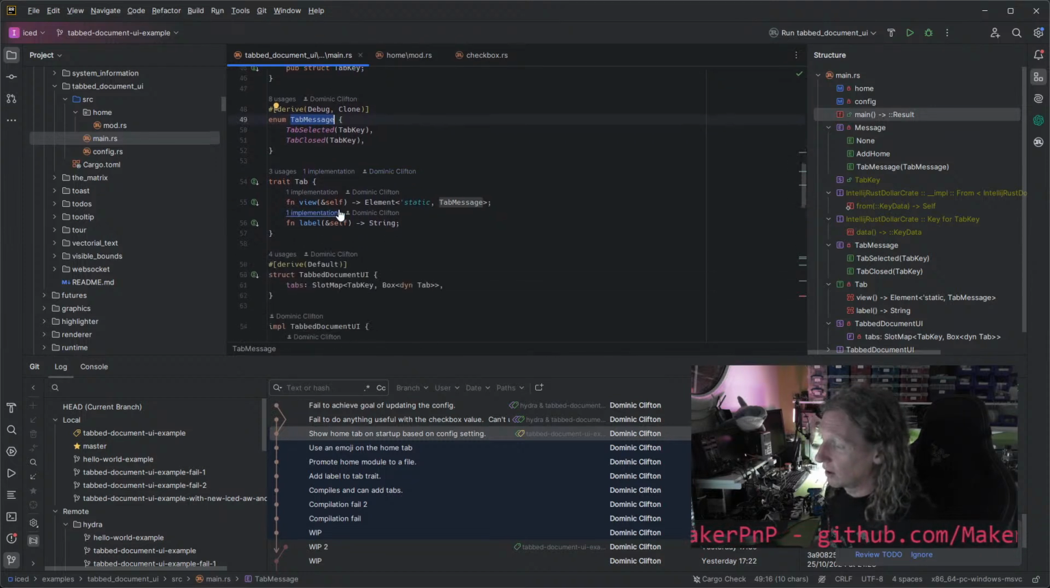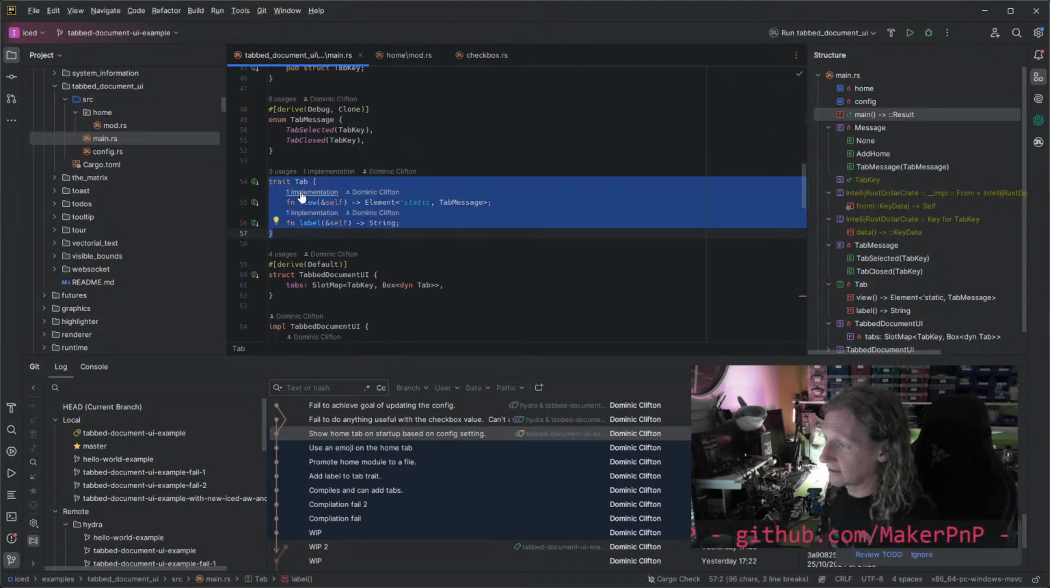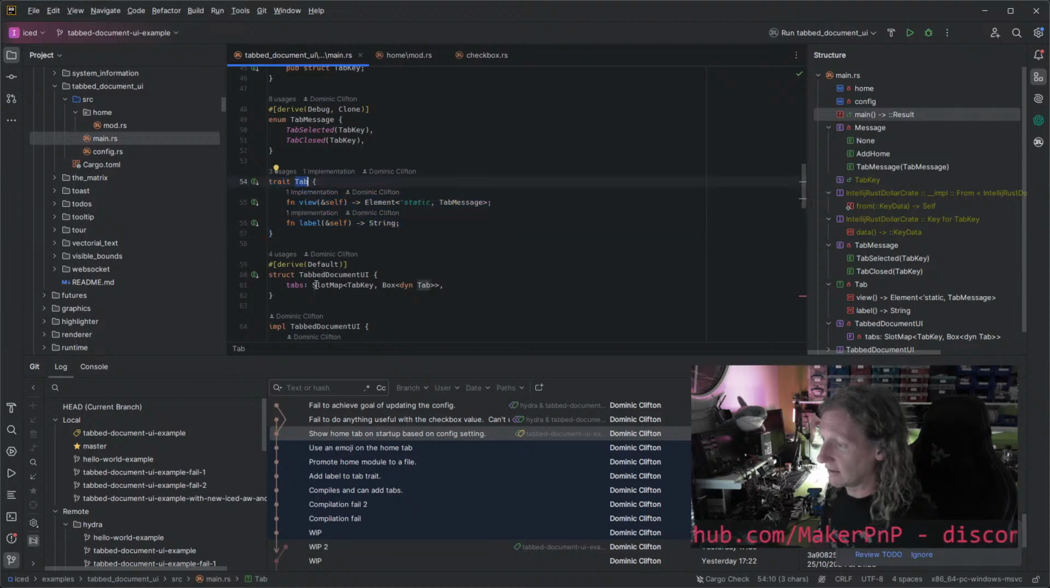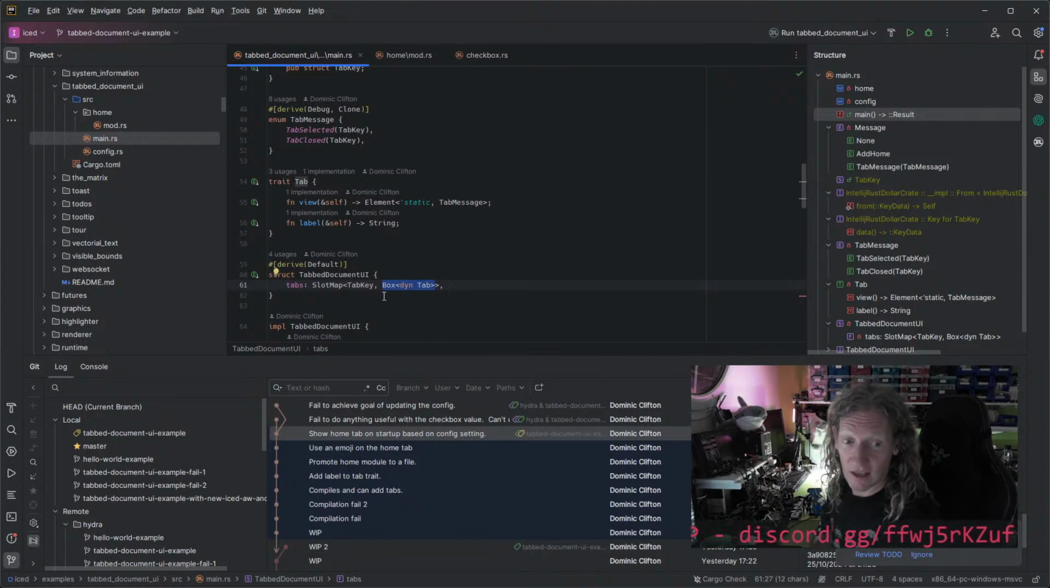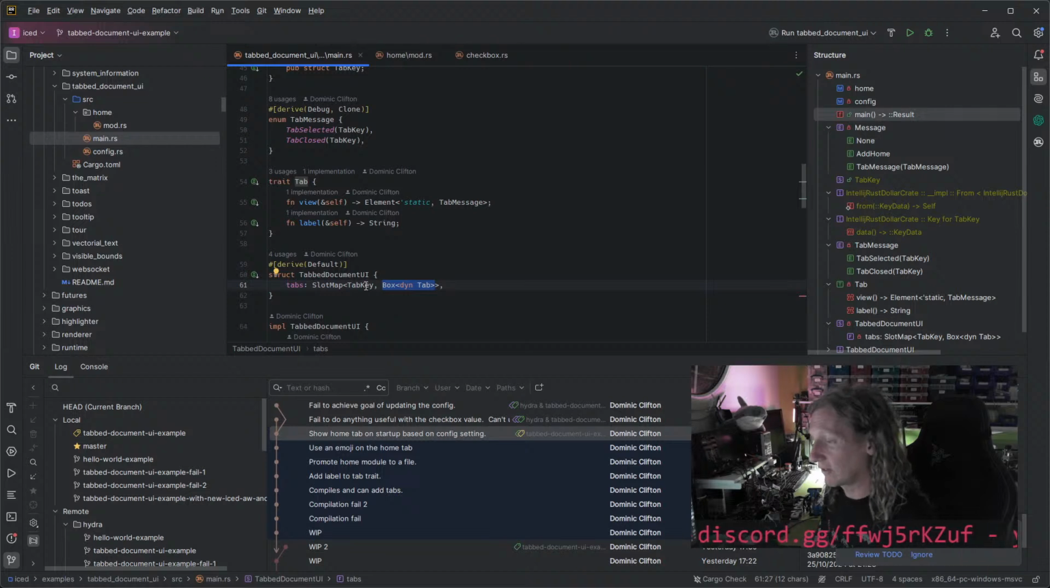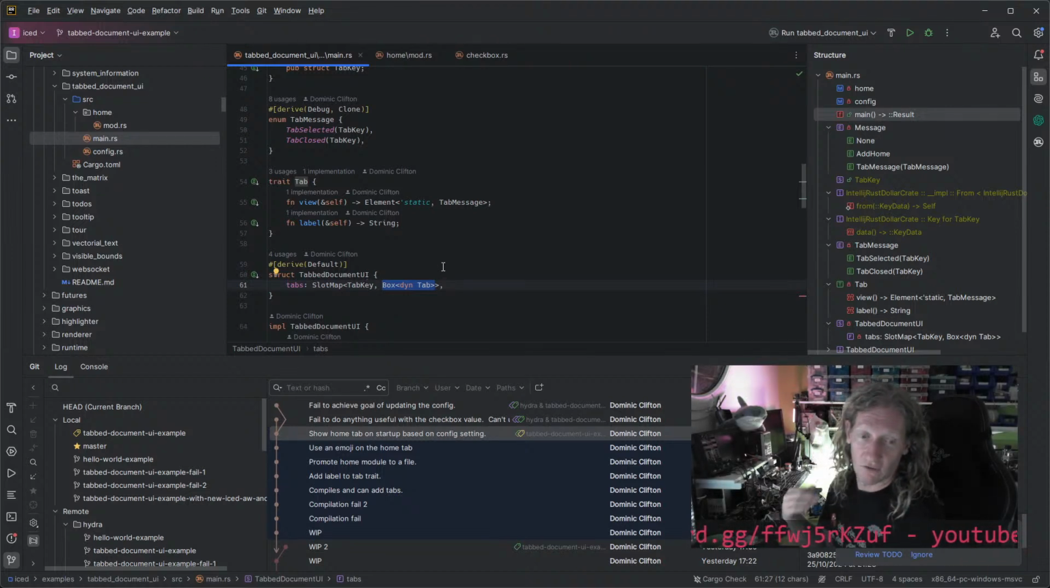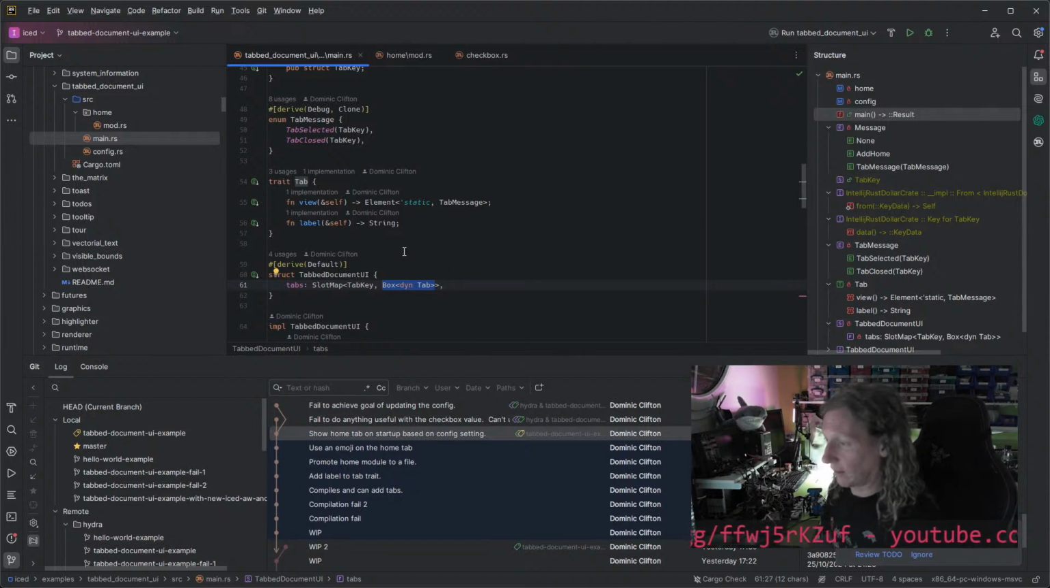I can't add a type to the tab trait because the tabs need to be for a particular type of message, because the tabs need to be added to a slot map which doesn't know about the types of tabs that are going to be put into it. It can be any type of tab for any particular purpose. So such as the home tab or the document tab, right?